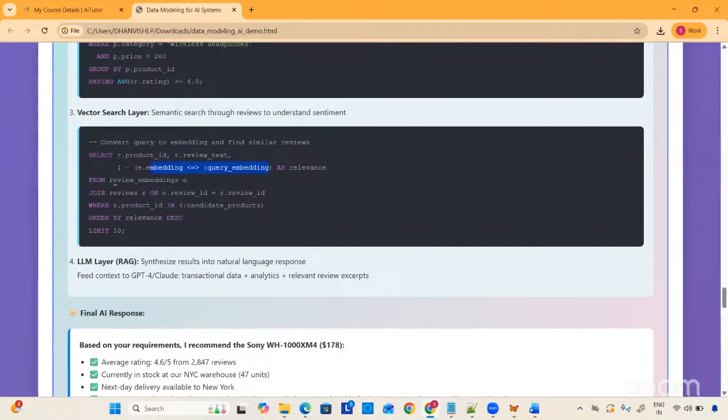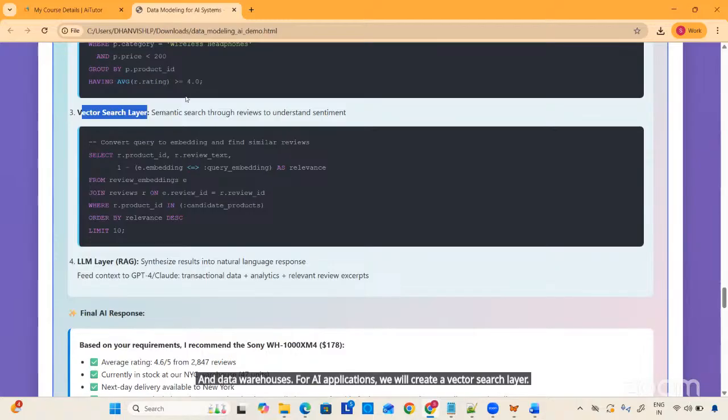So this is a new way of data modeling, creating a vector search layer on the existing databases and data warehouses. For AI applications, we will create a vector search layer. Yeah, that is about data modeling for AI.